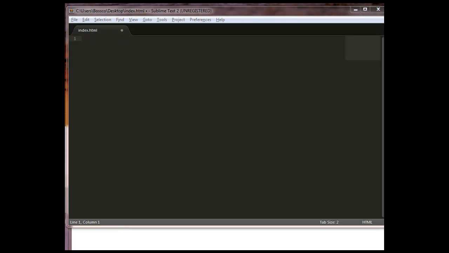Let's go ahead and set up a basic structure of an HTML document. This is something you can type out yourself and save as a template, so you can just copy and paste. The first thing we're going to do is declare a document type. What this does is define the structure of the document type that we're going to use.